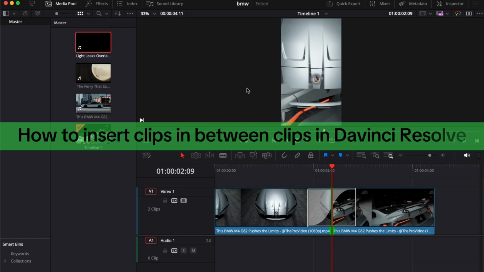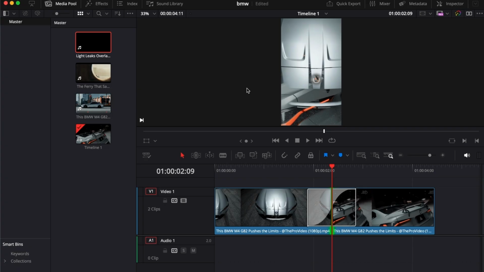Hello guys, in this video I'm going to show you how to insert a clip in between clips in DaVinci Resolve. To do this is pretty simple.